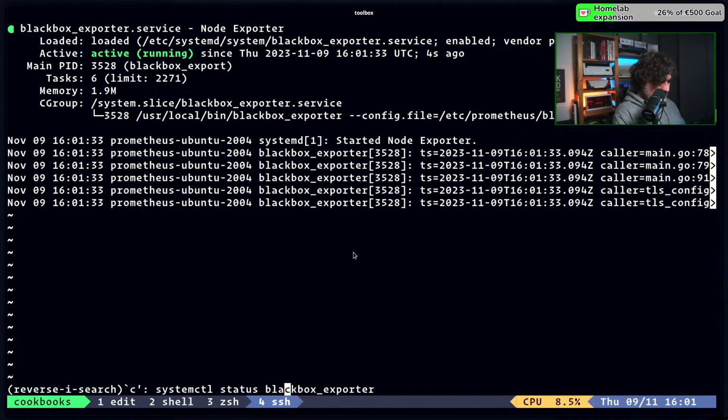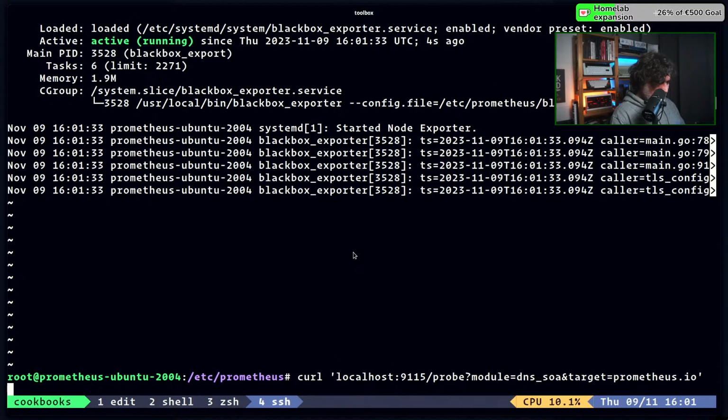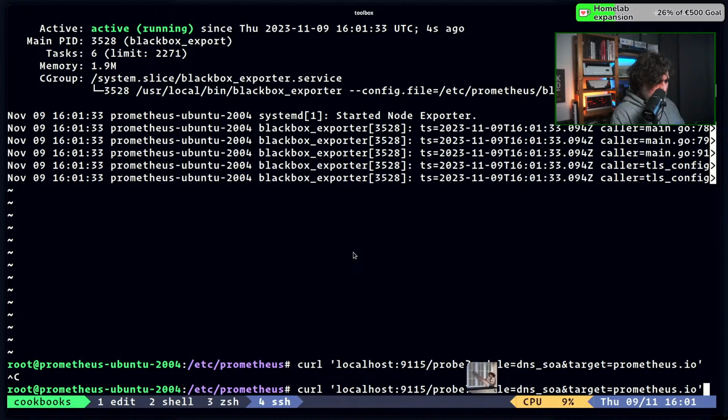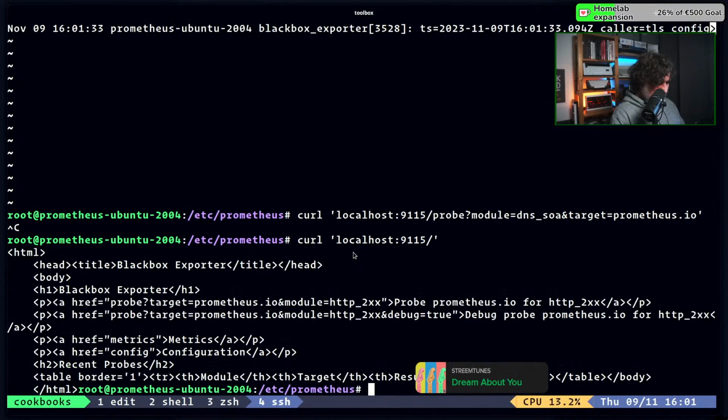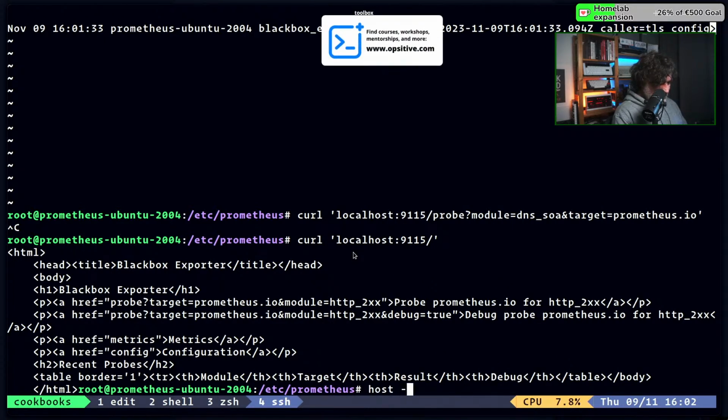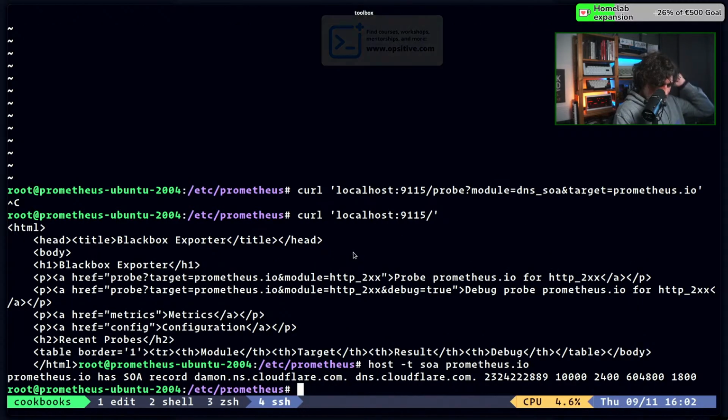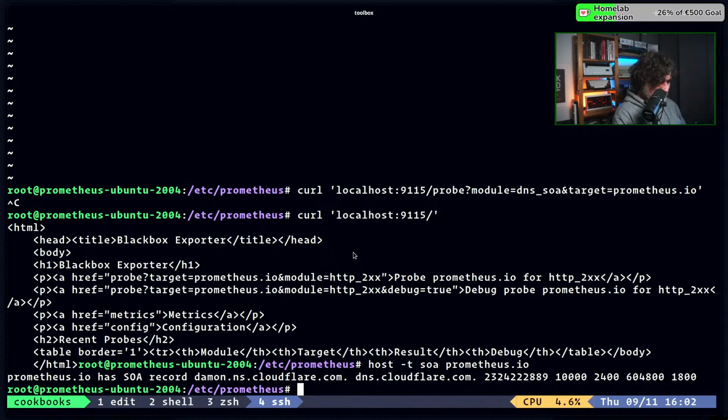So let's do another query. That hangs. Let's do the main page. It still says prometheus.io, so this seems to be some default here. No idea why. And why does IPv4 not work? Because if I do a host -t soa prometheus.io, we'll definitely get something.